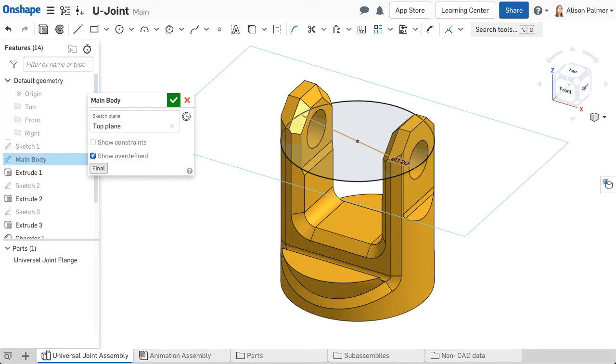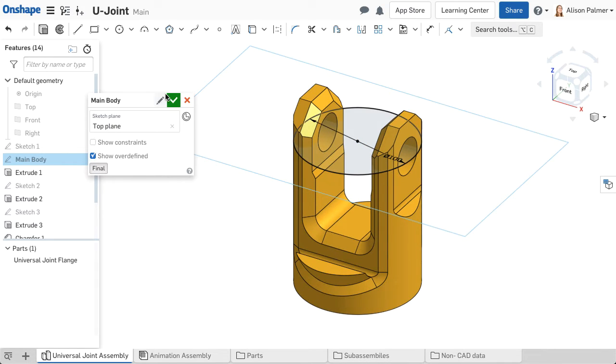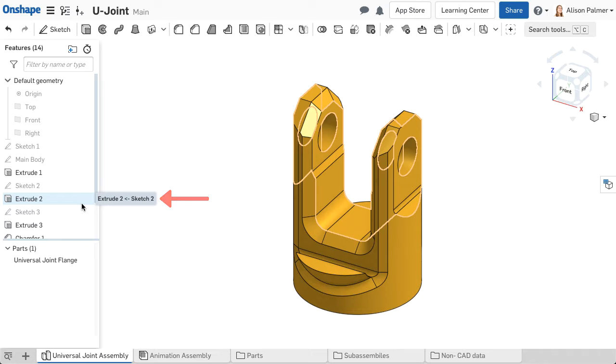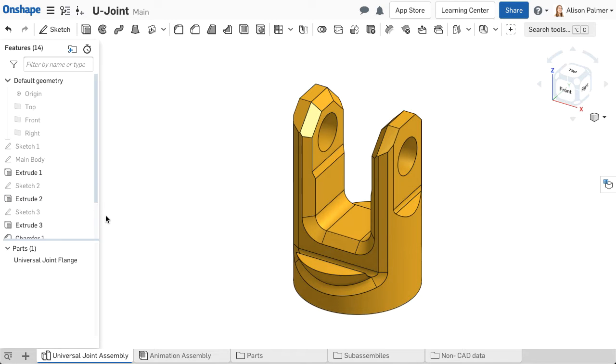Features further down in the list can depend on features higher in the list. When one feature is dependent upon another, it is described as a parent-child relationship. Parametric CAD systems allow you to edit a parent feature and the changes propagate to all child features. Hovering over a feature in the feature list displays any parent features or sketches.